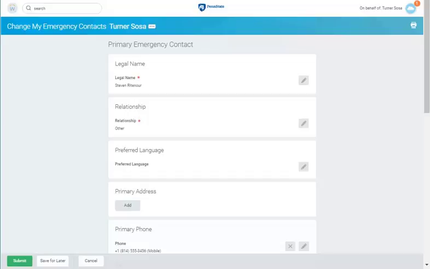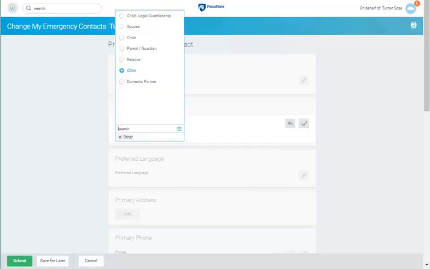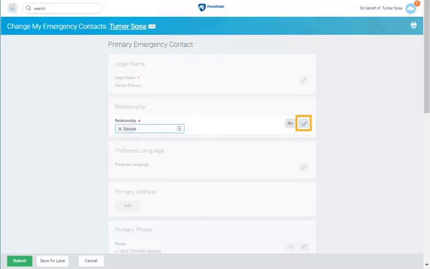Required elements for a primary emergency contact are the legal name and the relationship. Click the Edit icon next to Relationship. To see the list of available relationships, click the hamburger icon. A list of relationship options is available. Currently, Stephen Rittenauer is listed as Other. Turner would like to change her relationship to Stephen from Other to Spouse. Click on Spouse. Click the check mark.